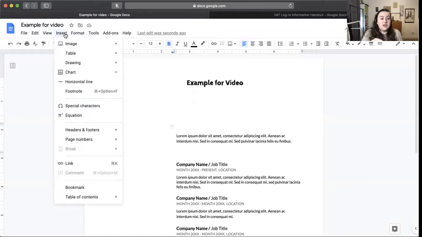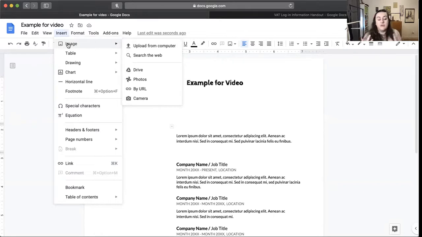So you'll click insert, you'll click image, or you'll hover over image, and you'll see you have a few different options. You can upload from your computer, so maybe you're using a photograph from your phone or from your computer. You can search the web, so this is the same as if you went to Google in a separate browser tab and searched on Google for images. If you are using other aspects of Google like Drive or Photos, you can find those there.